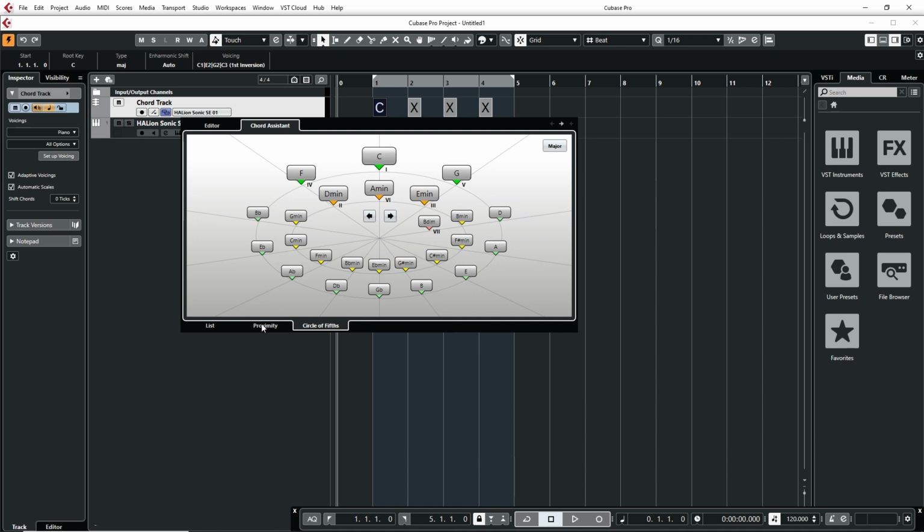Chords at the opposite side of the circle, say G flat major at the bottom here, won't flow as smoothly from C major because the keys don't share any similar notes.